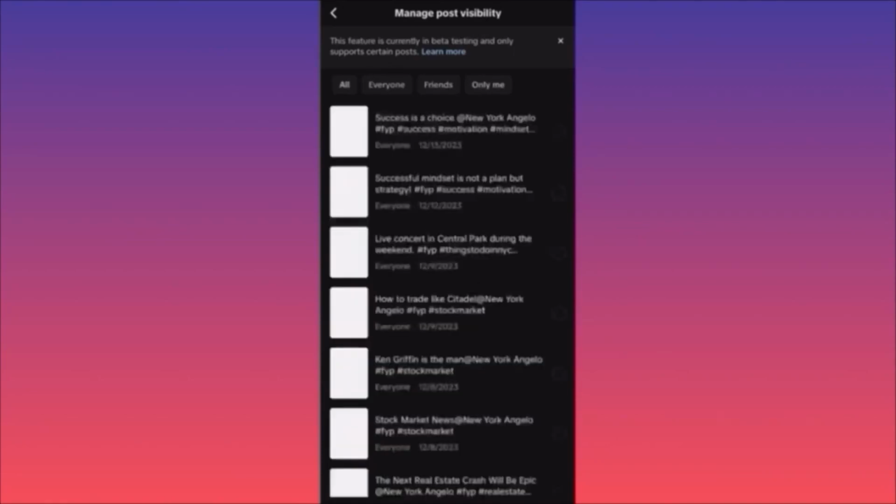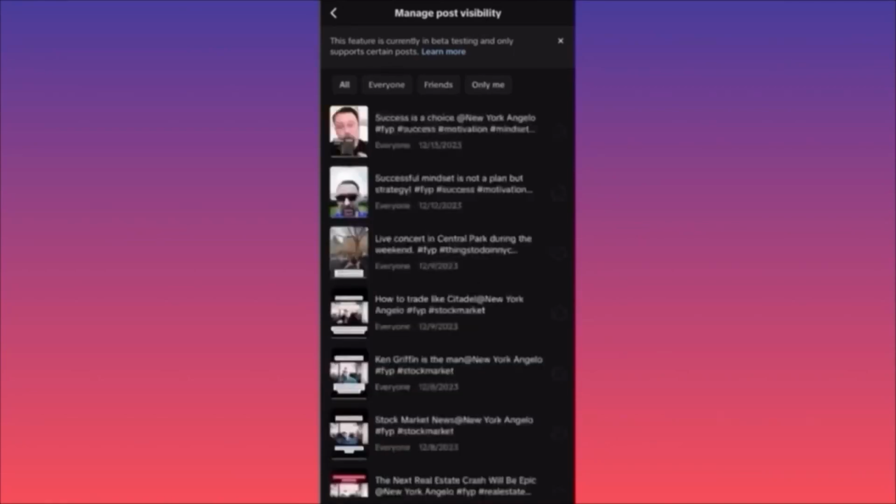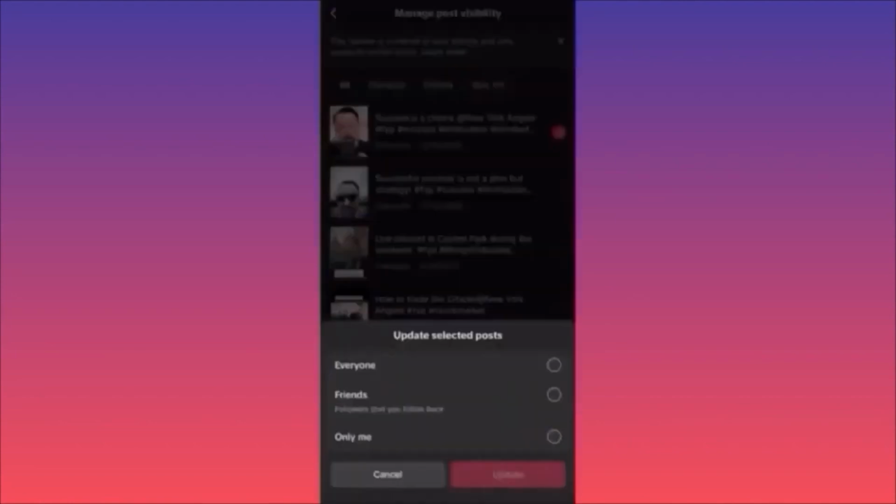Well, why this matters, how you can actually fix it. For example, let's say I want to change the visibility of this post over here. Then you want to click next. And this is how I can actually change the visibility of the post.